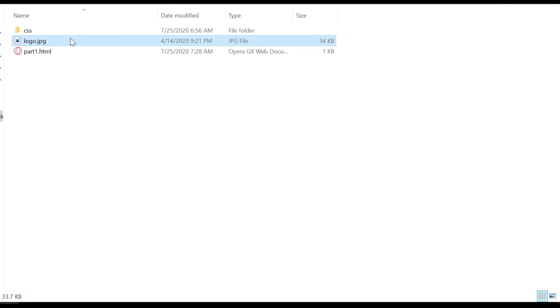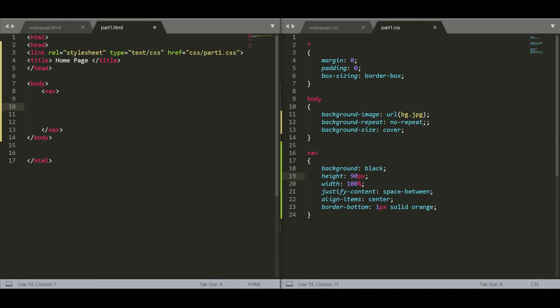This right here is our logo named logo.jpg, and we're going to just include it in the HTML file. As we want to place the logo within the navigation bar, for that in between the navigation elements and tags we need to write img src is equal to the name of our image, which was logo.jpg, and we're going to set the width of it to like 10%.